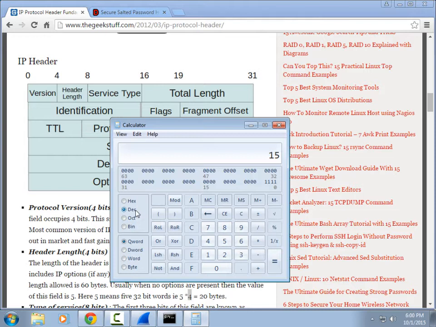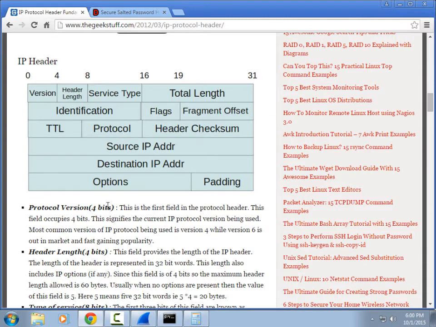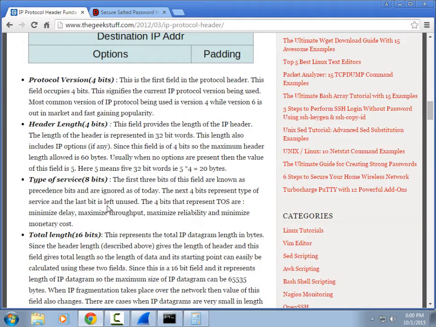Okay. 15 times 5 is 75. So it could be we never go over 60. All right, so let's go back into here. So, there's just some of that information.